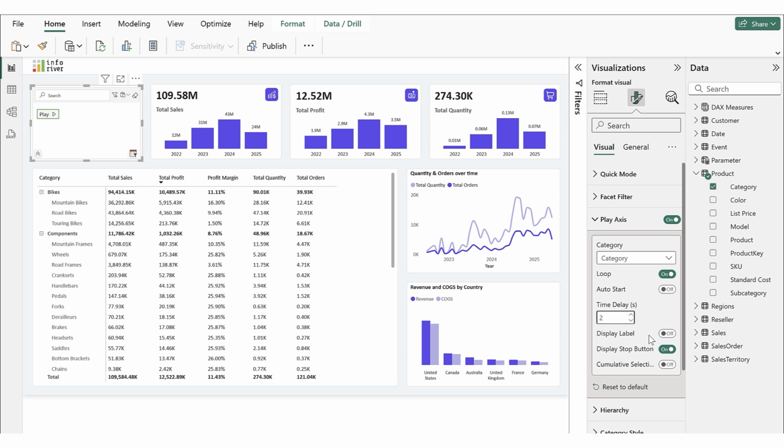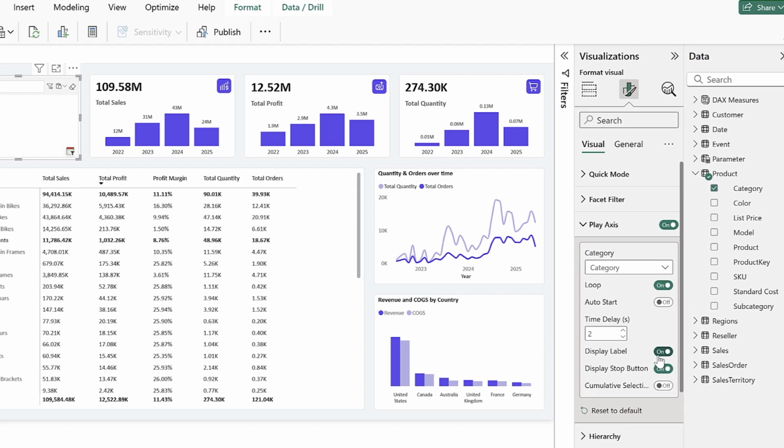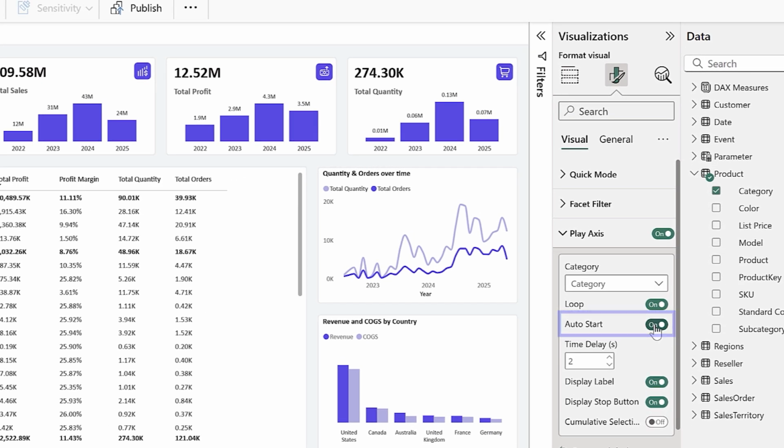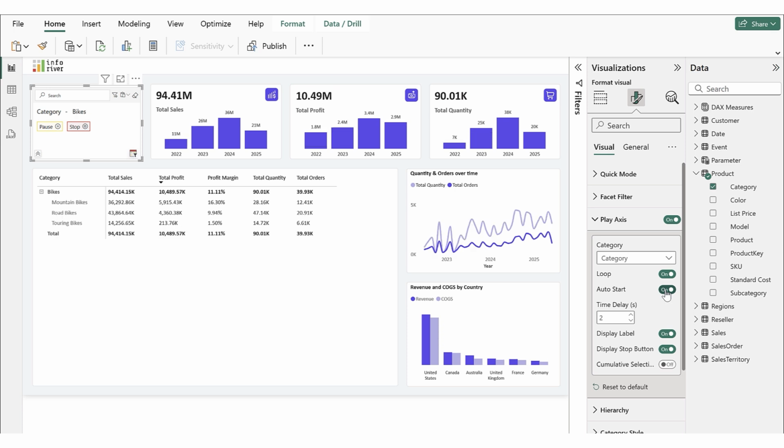Then, we enable the Display Label toggle. This option displays the currently selected category value as a label within the filter. Now, by enabling the Auto Start toggle, Play Axis starts automatically when the dashboard loads. For now, we will keep it turned off.